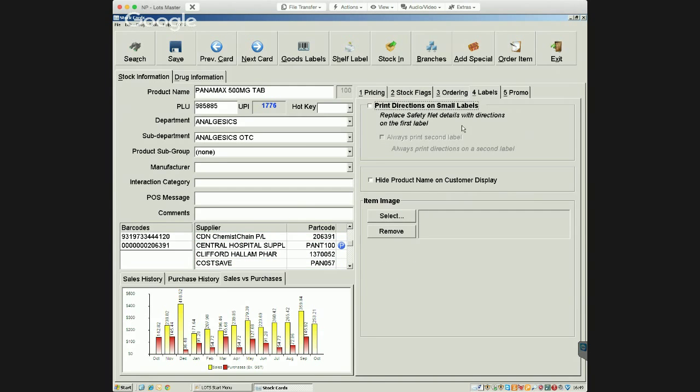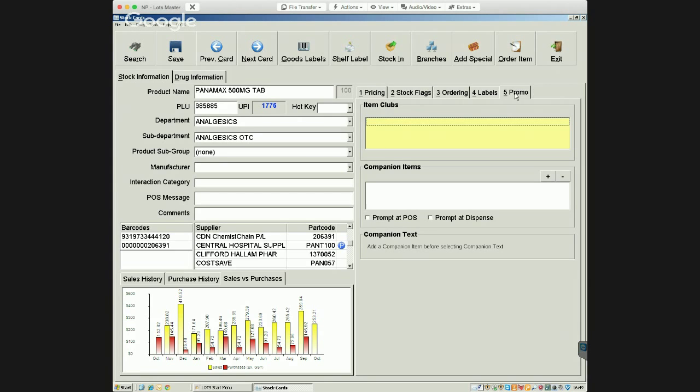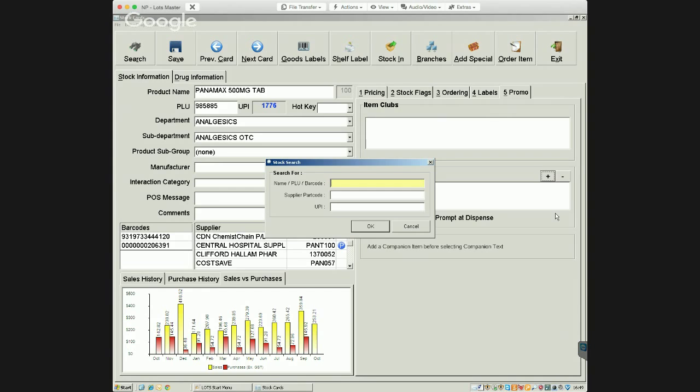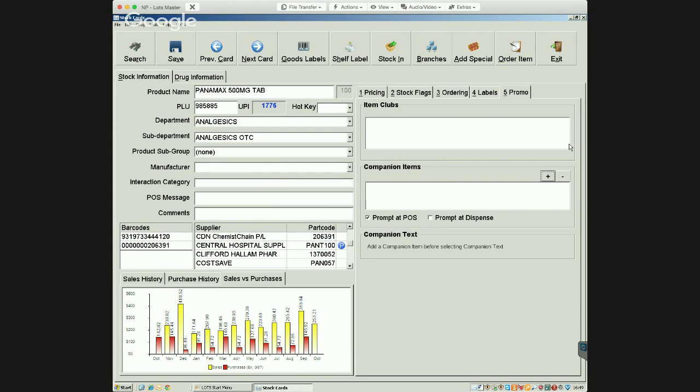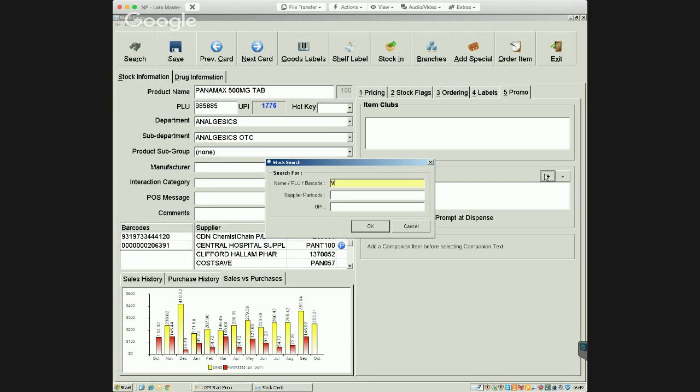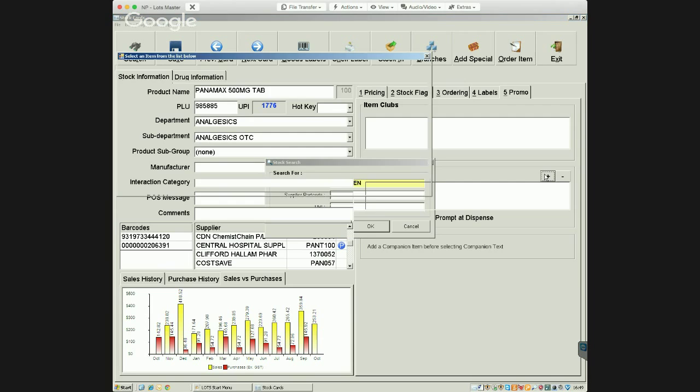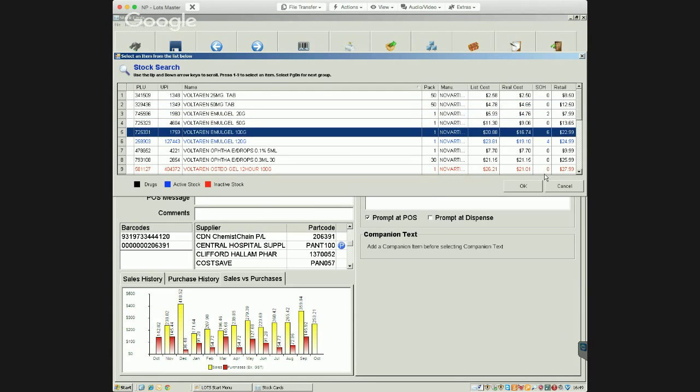Labels, you don't have to worry about any of this. This applies to mostly dispensary labels, so you don't have to worry. Promo, you can prompt that message if you want to add some companion items. For example, when selling Panamax, you want to add a heat pack, or I can't really type in here, Voltaren, for example, Voltaren Emulgel, and I'll show you how this applies.